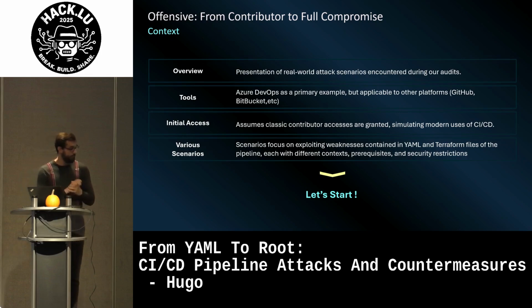Now we will go into the offensive parts, but before, some quite important insights. First, all the scenarios that you will see here are attack scenarios that we saw during our audits. We will use Azure DevOps as a primary example for this one, but the vulnerabilities, except the last one, are applicable to GitHub, GitLab, Bitbucket, CloudFormation, Code Catalyst on AWS when it was existing, because Code Catalyst is now deprecated from 2 weeks ago, I think.